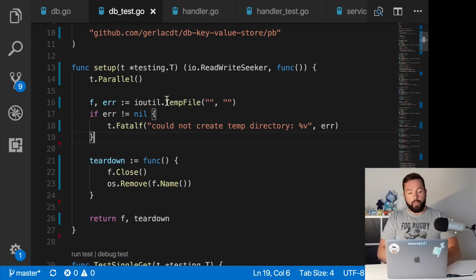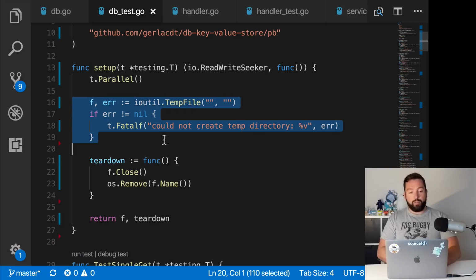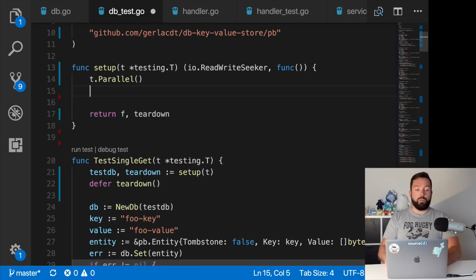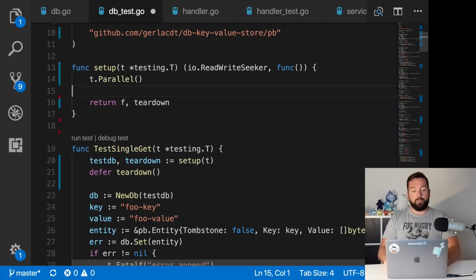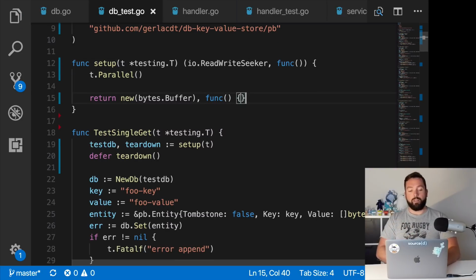But now what I want to do is, what if instead of creating an actual file and then deleting it, I somehow created something that matched what we want to do. So we could do a new bytes.Buffer and then return, for now, a function that doesn't do anything. And I would love this to work, but it doesn't. And it does not work because bytes.Buffer doesn't satisfy the seeker interface because it does not have the Seek method.